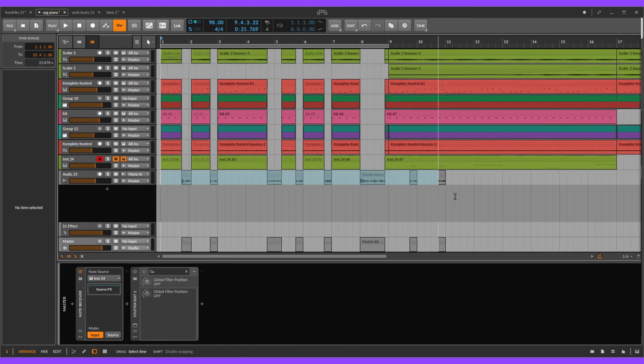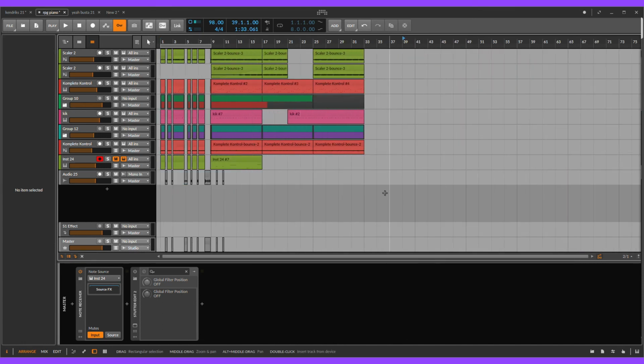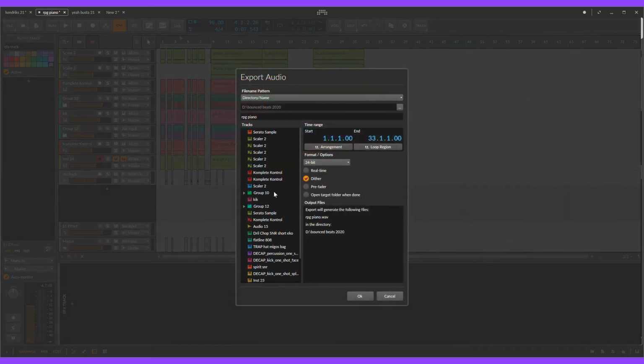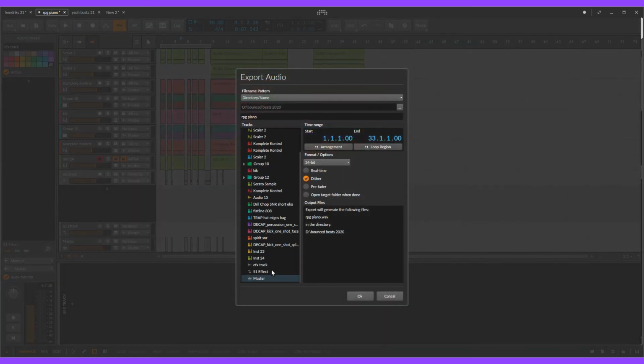And if you want to go another step further, let's say you want to track this out along with the rest of your tracks, you really don't have to do anything. You can just name this effects track or whatever. So now when you go to do your track out, export audio, you can select your effects track along with your other tracks.